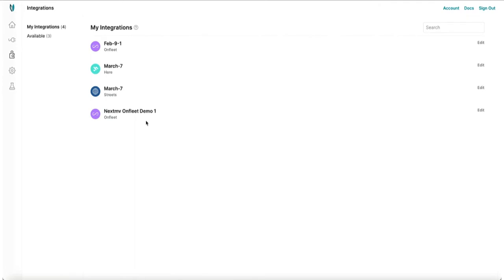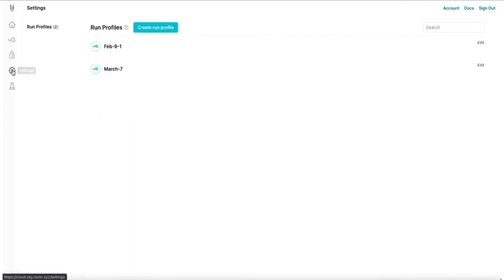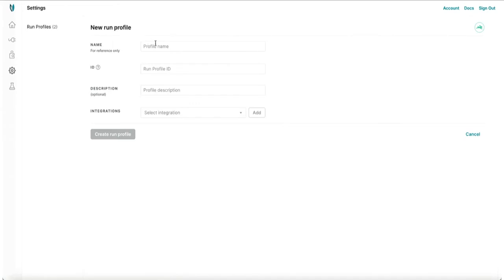Now that we've created the integration, we need to create a run profile. We'll go to Settings from the gear icon on the left and click Create Run Profile. First, we'll add a name. Again, we see an auto-generated ID, which we can change before creating the run profile. I'll leave it as is. There's also an optional description if you'd like to add more context. Under Integrations, we'll select the integration we just made, and then we'll click Create Run Profile.